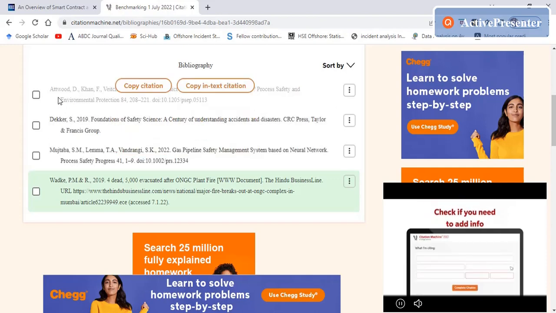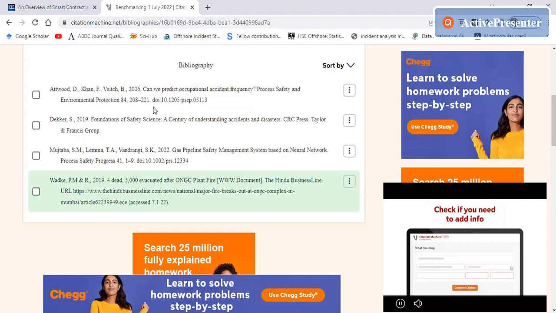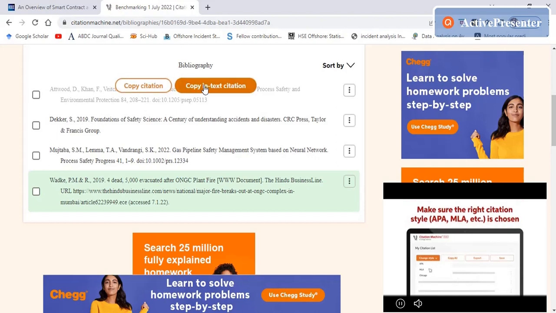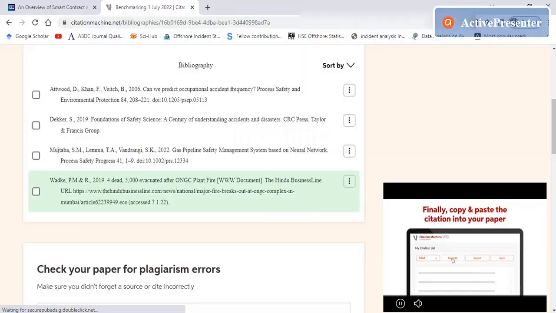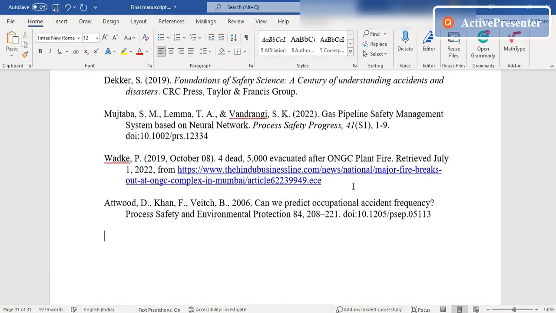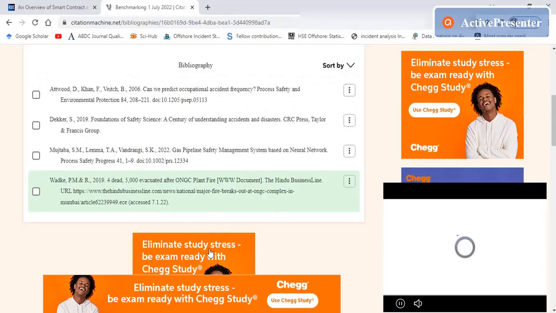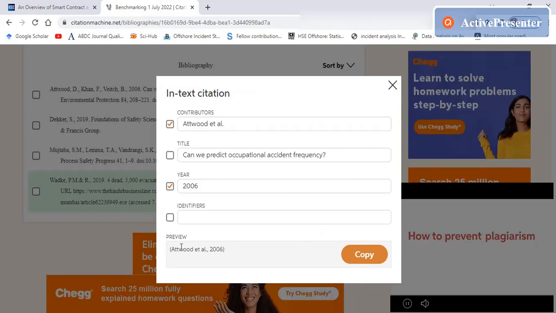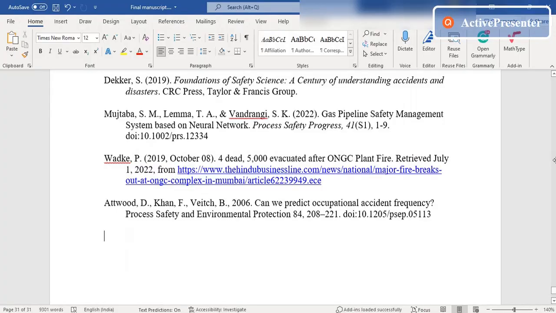So for example, if you want to cite this Outward article, the first article, just move your cursor to the first article. There are two options: copy citation and copy in-text citation. If you click on copy citation, the full citation will be copied. Full citation means, I'm just pasting it here, the full reference is copied. If you click on copy in-text citation, this is the in-text citation, Outward et al. 2006. Click on copy, so you have copied.